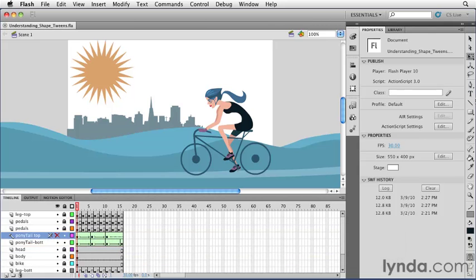In a tween, Flash creates frames of animation for you, so you don't have to create every single frame like you do in a frame-by-frame animation. This is useful because it takes less time, and it's easier to edit than a frame-by-frame animation. So we'll start learning about tweens by talking about tweening shapes.